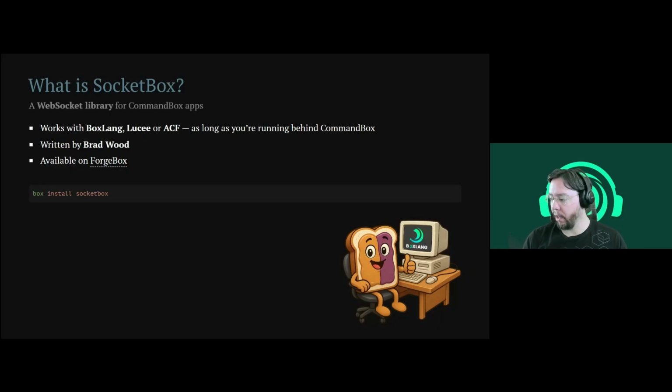In the various WebSocket implementations that I've done using SocketBox, which is a couple now, I found that the information in that README was totally sufficient for getting things up and running and off the ground. So go ahead and take a look at that if you're interested in adding this to your own project.